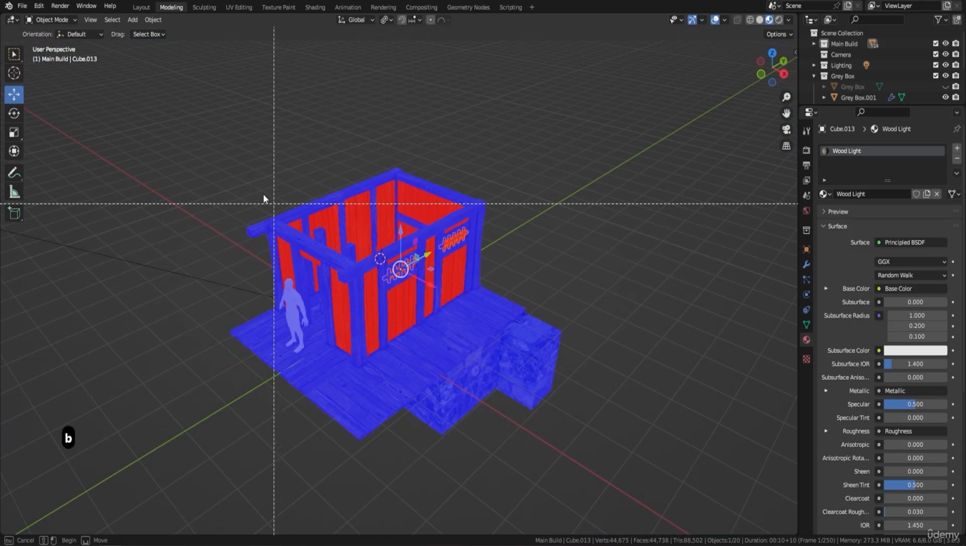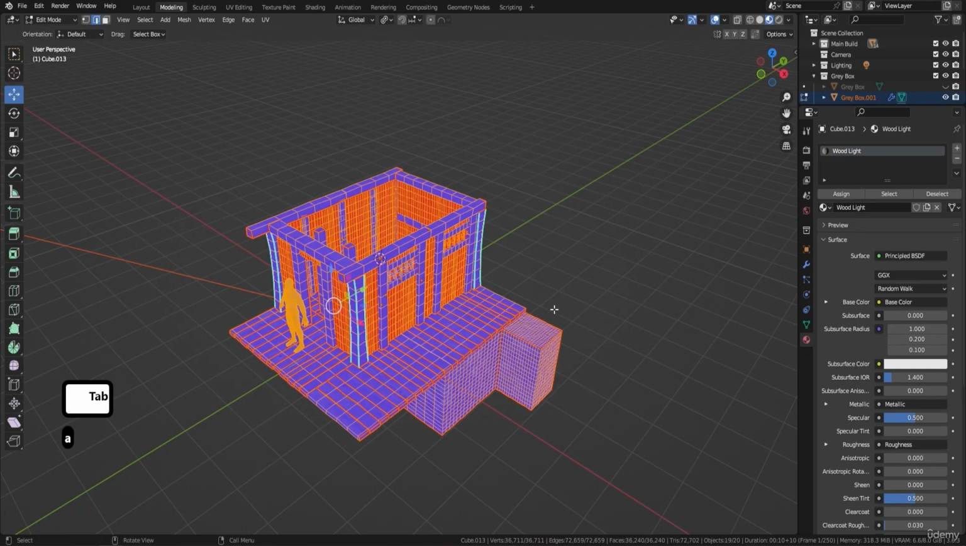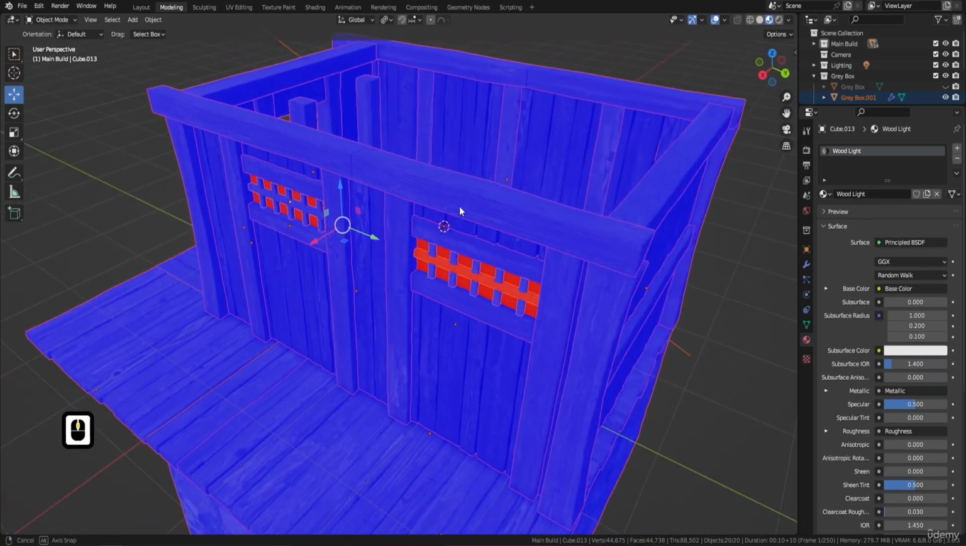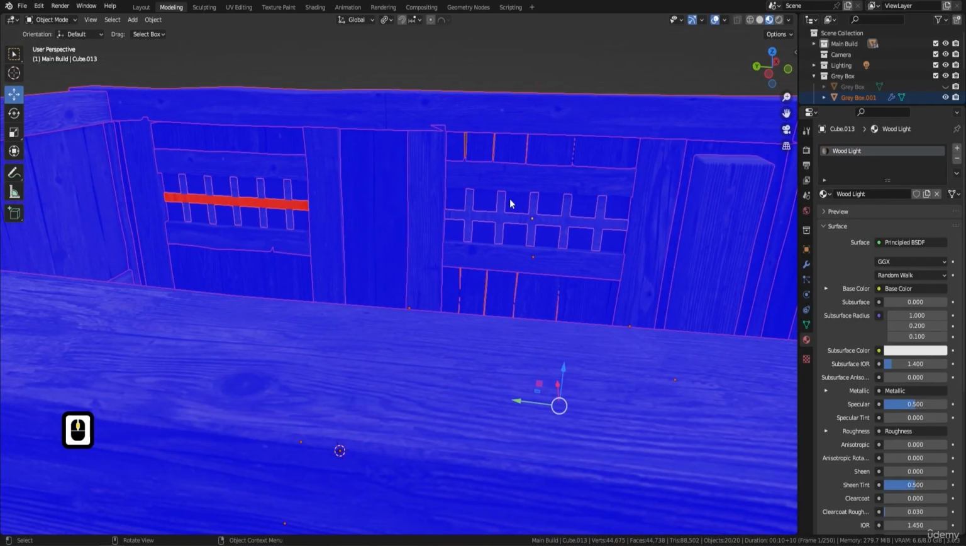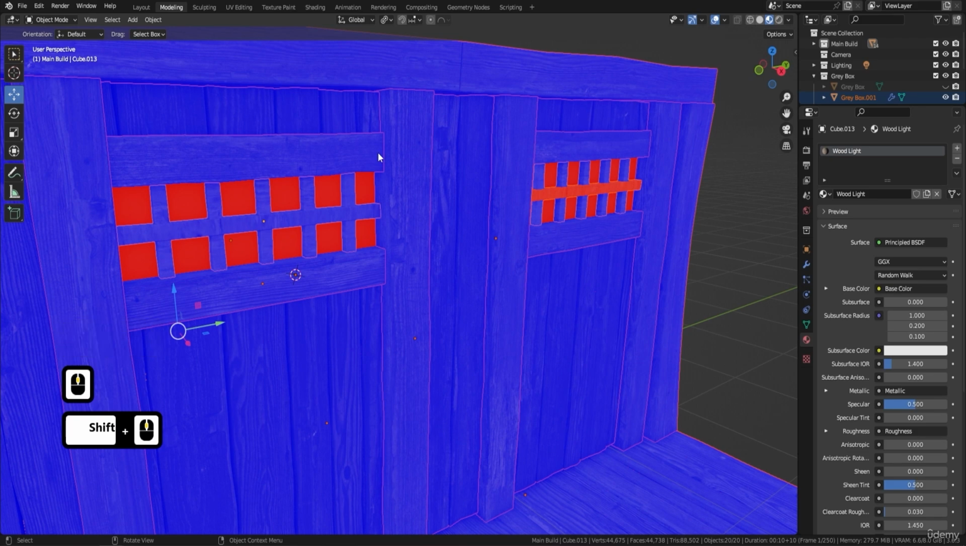What I'm going to do is grab everything with B. I'm then going to press Tab, press A to grab all of the mesh, press Shift N, and that's going to spin most of it round. Now, the problem you'll have is with, for instance, these, you can see we've still got issues here. Sometimes we actually have to go in and do it manually, which we can do.